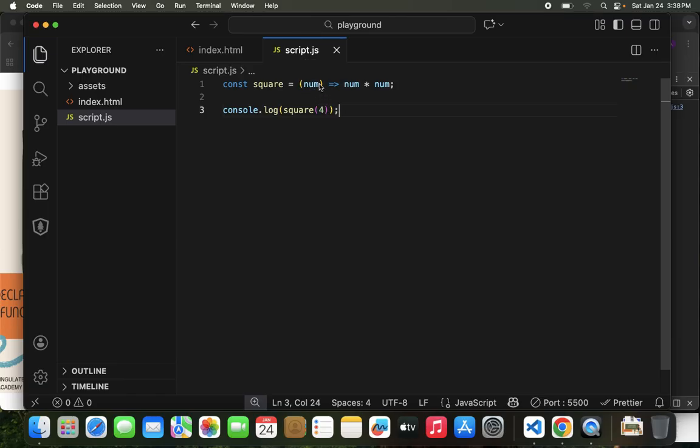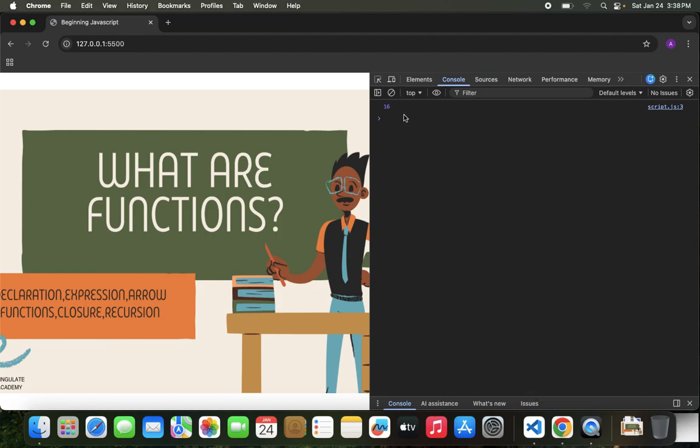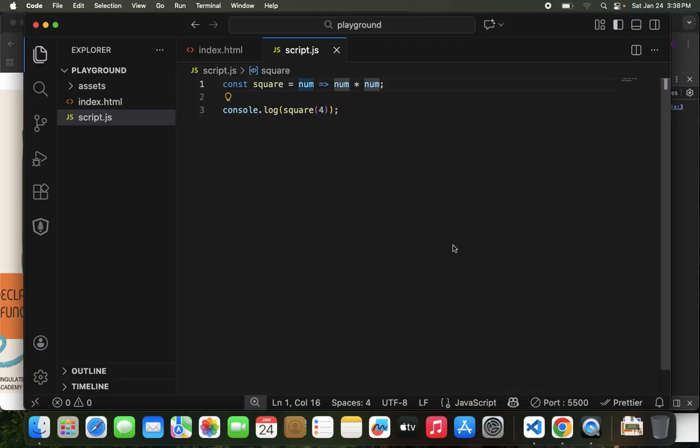Now, because inside here our parameter is just 1, we have the leverage of omitting this parenthesis because it's just 1, which makes the syntax even shorter. So if we save this, we still get 16. Okay, that's our function. Let me stop there. I don't want to complicate this because this is targeting beginners. So this is arrow function.